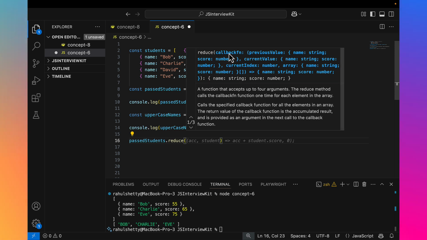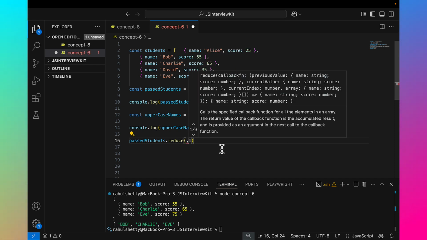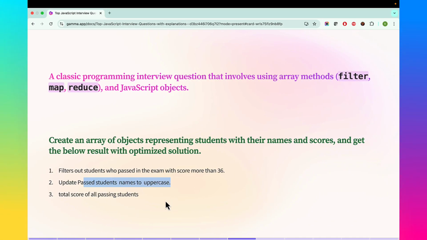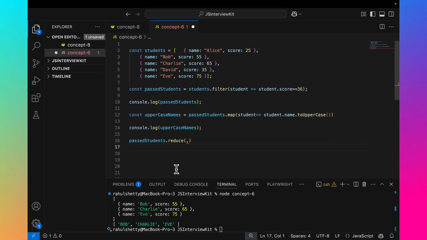One is a callback function. You all know callback function, what is it, right? If you send another function as an argument to an existing function, that is called a callback. So basically you need to send some function as the first argument. In my case, that function gets me the total score of all passing students. That means the function has to get me the score of 55 plus 65 plus 75. The total score it has to do, right?